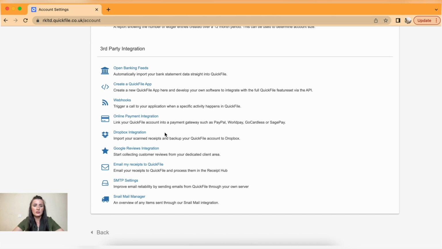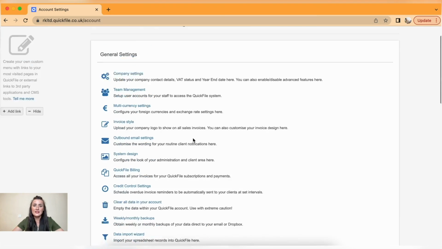And the second one, you can also do Dropbox integration, and in that case you can keep backups and receipts in your Dropbox account so you don't lose information in case something happens with QuickFile's account. So this covers the settings section.